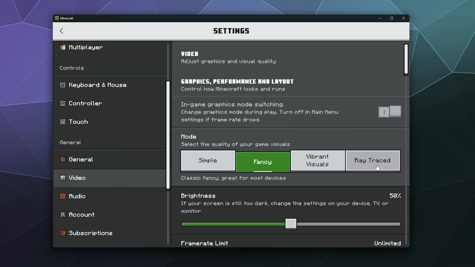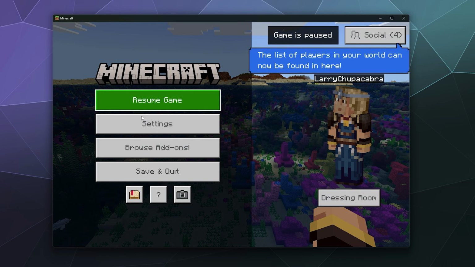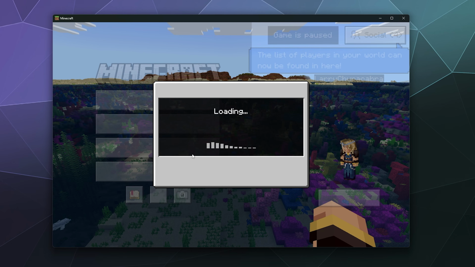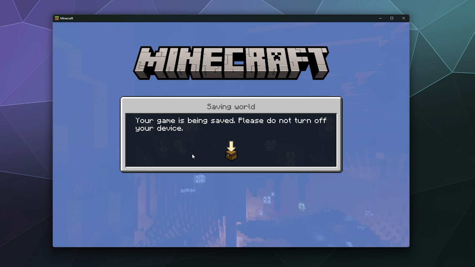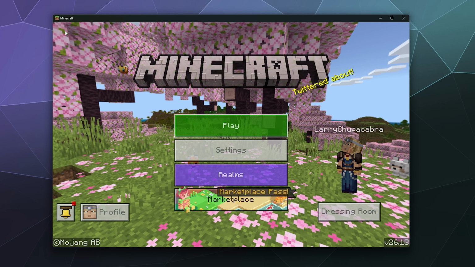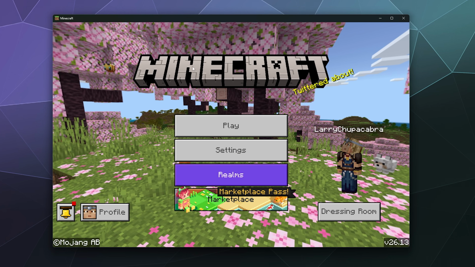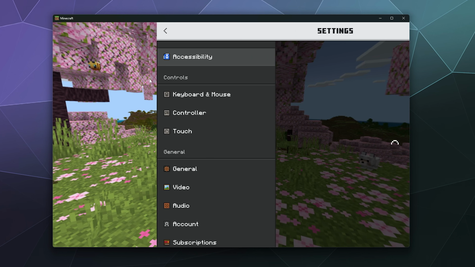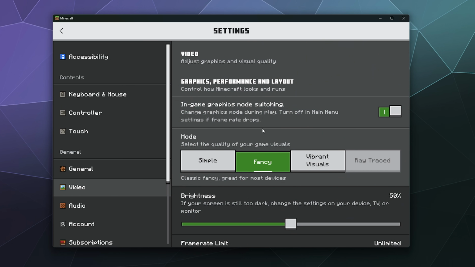If you don't see this, you might have to get all the way out of your world, log out to your main menu screen, and once you're on the main menu, go all the way back until you see the login screen, Minecraft, and go to settings. We want to go down to video. The main setting I want to point out here is allowing in-game graphics mode switching.